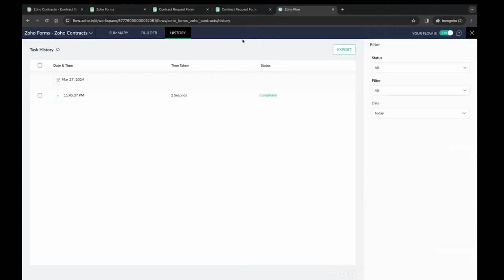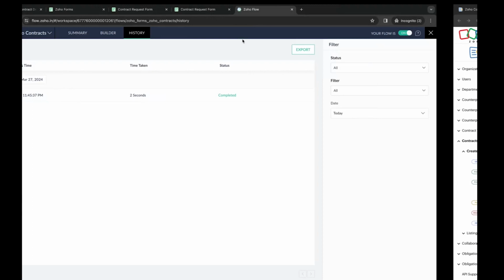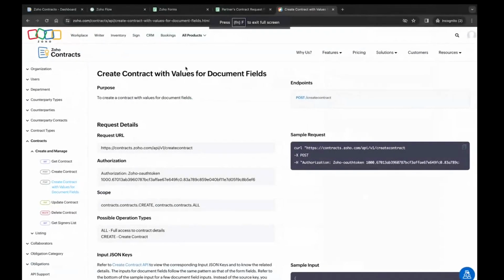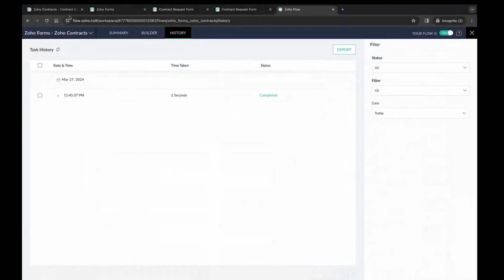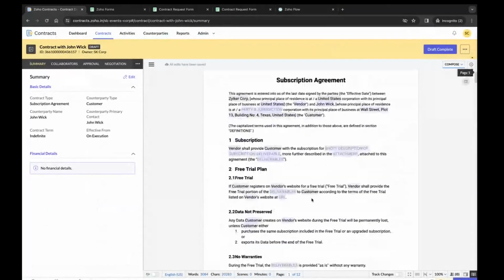So now there is another case here. Where there is a need for contract creation with values for the document fields. Here is a contract that I created, right? So this doesn't require any information that needs to be added over here in this field.